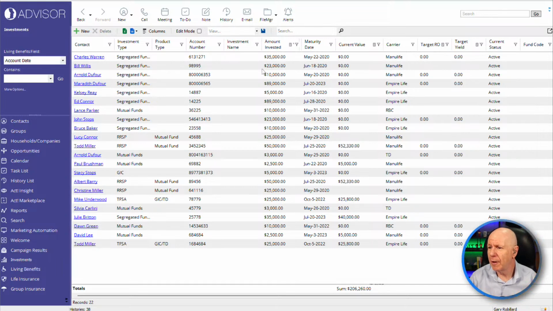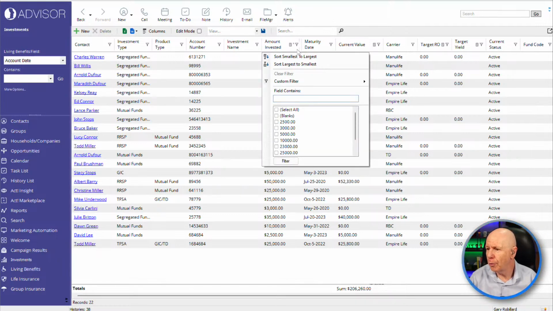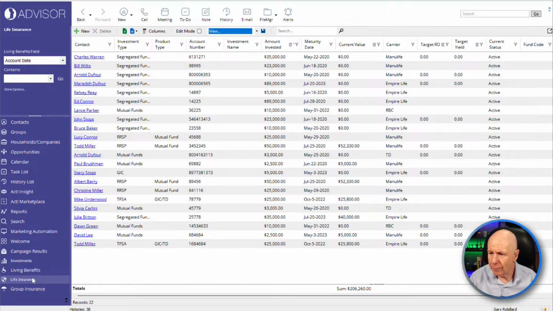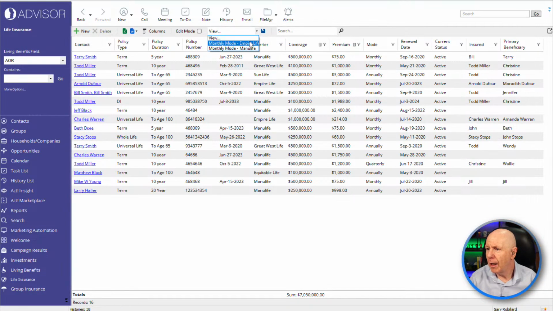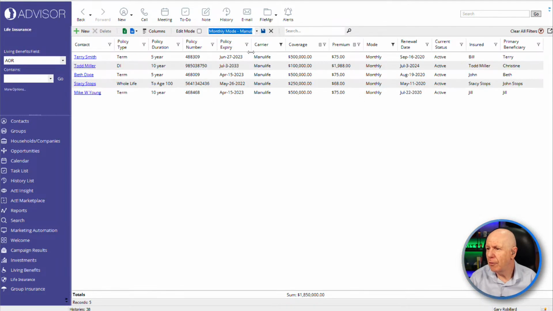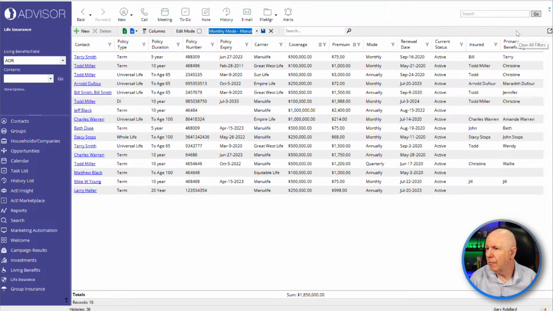For example, if I want to change what I'm looking at here, I can filter everything in, but if there are multiple steps, if I'm filtering by, let's say, current value or maturity date, or maybe product type or carrier, I can filter that. But what if I've got multiple filters? I can go in here, and I've got a couple saved. Let me go over to life insurance, because I think I got two. Yeah, so if I want to pull up Empire Life, there they are. If I want to pull up Manulife, there they are. I can just clear the filter.